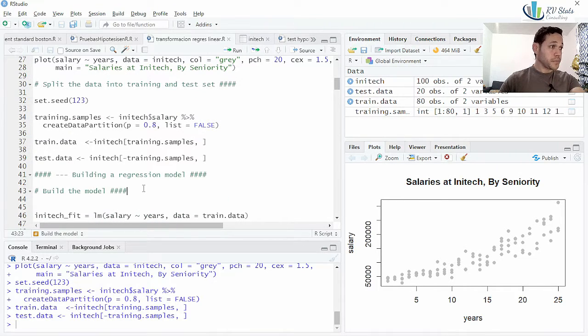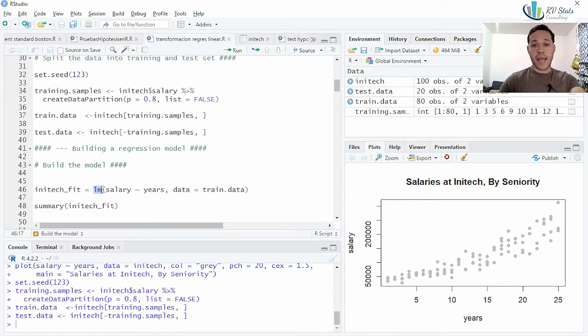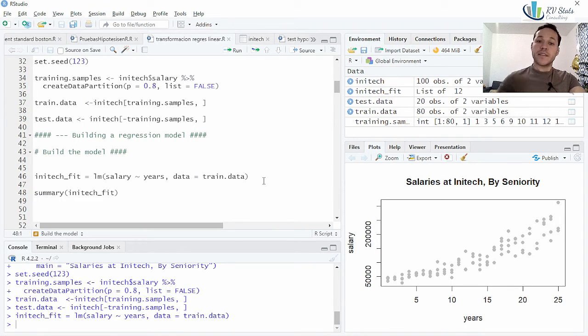Now, how to build a model in R? It's very simple. You just use the function lm, and here you tell what the data is. In this case, I'm not going to use the initial dataset. No, I'm going to use the training set. And what is my explanatory variable? Years. And what is my response, my output? Salary. And there you go. We just fit a model.